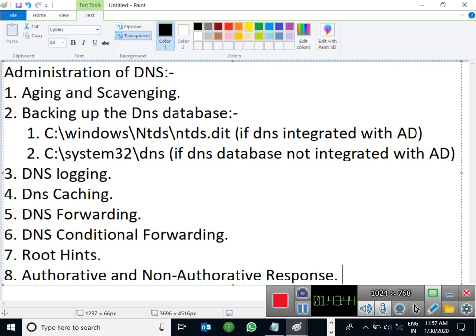Understood? Okay, this is what a DNS server is. So after lunch we can see what's new in DNS servers. What's new means since 2012, what features continue in DNS servers.